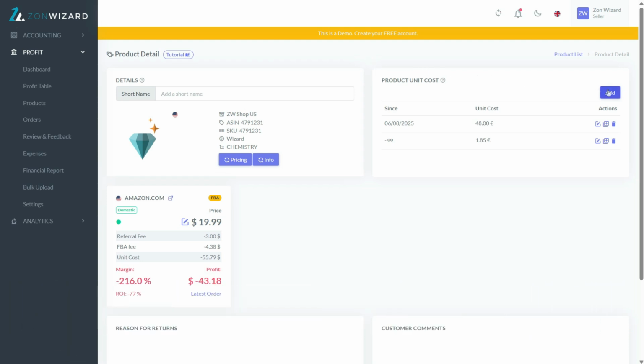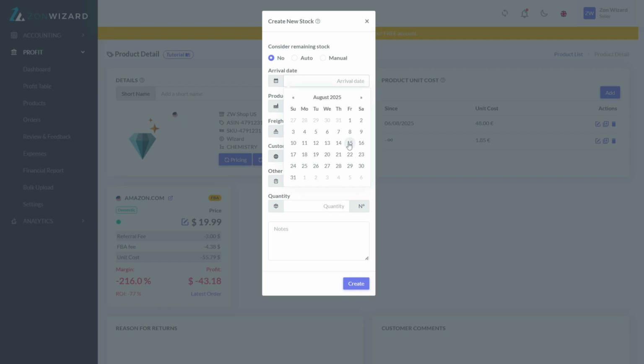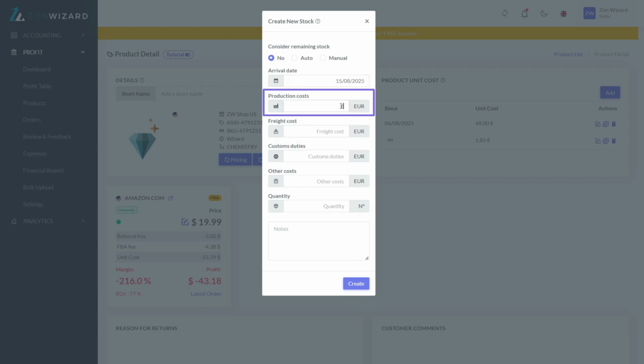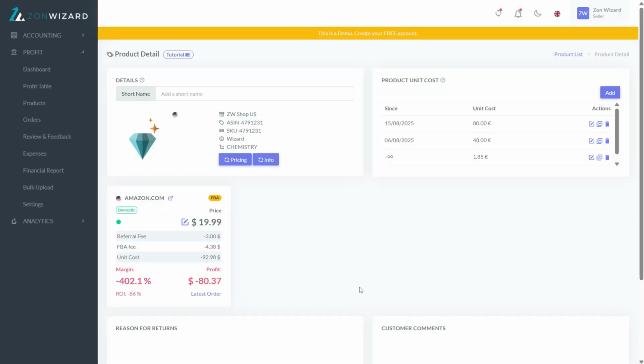If you prefer to enter a simple cost per item, you can use the same screen. Enter the cost per single unit in the production cost field and set quantity to 1. This method is perfect if you already know your unit price and don't need batch details.